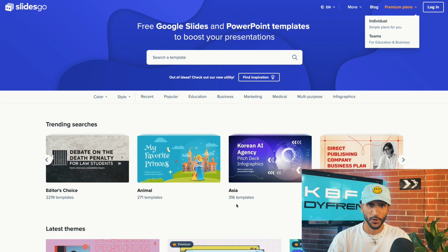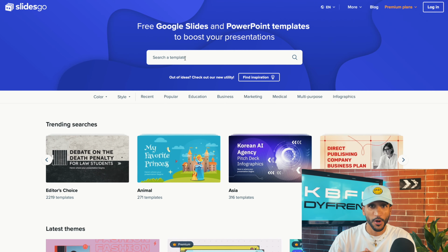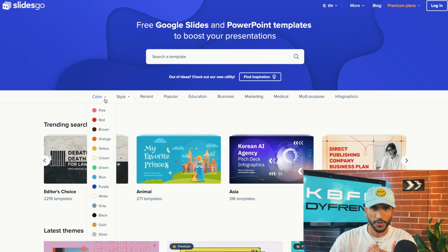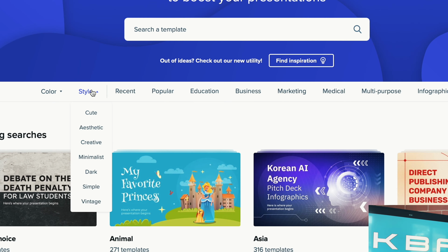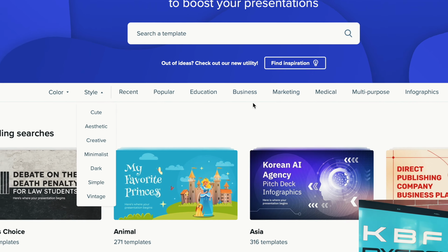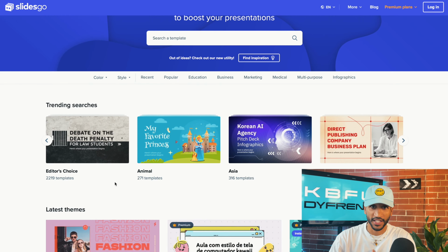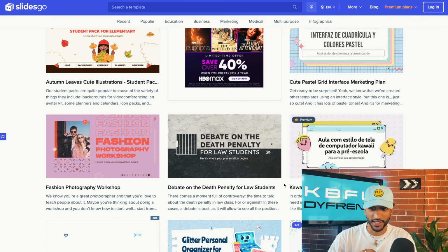All right, so first things first, how does the website work? So from the home page, you can search for a template that you're looking for from the search bar. You can search by color, you can search by style, and you can also search through these other categories that they have here at the top. You can also look through these collections that Slidesgo has put together, such as the editor's choice, and you could see which ones that you like from there.